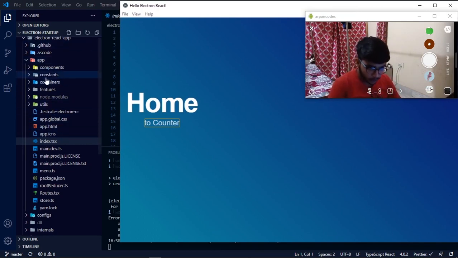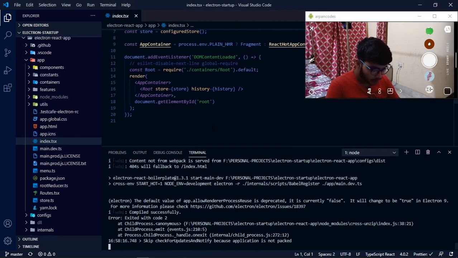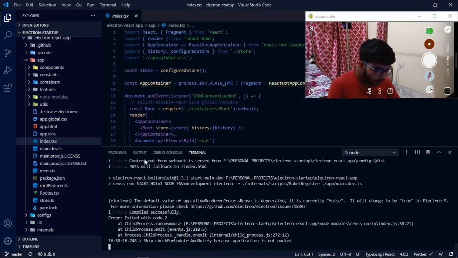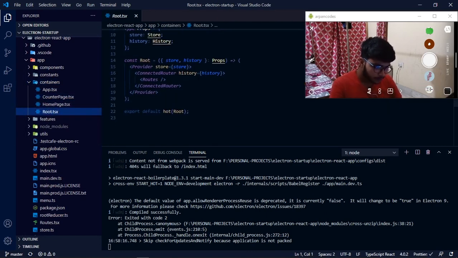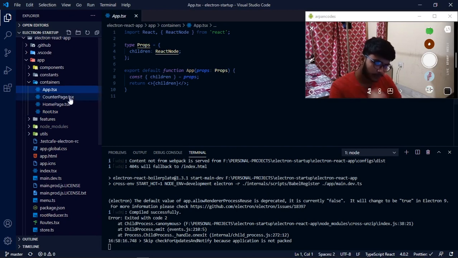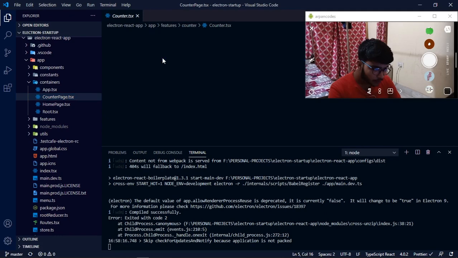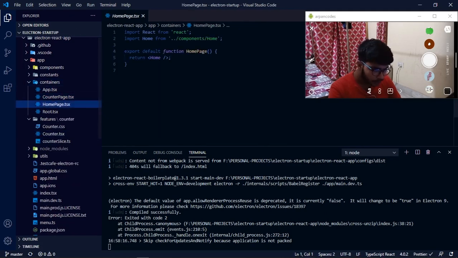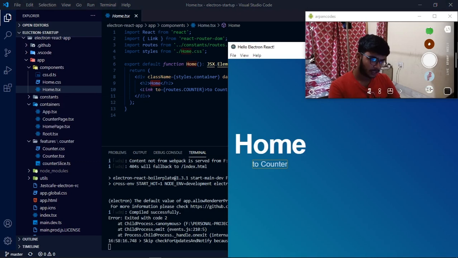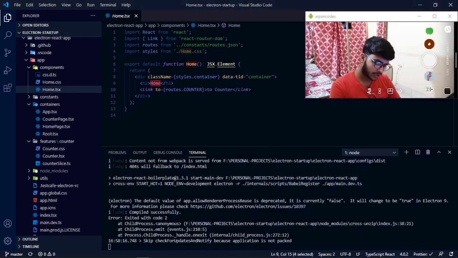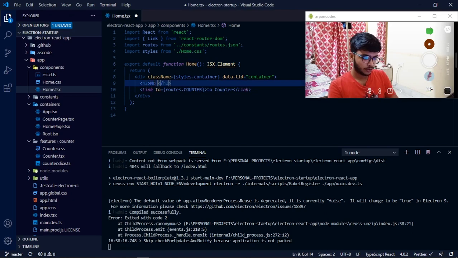So what we can do is try changing some things, like what it renders, the root. Okay, where's the root? It's here, in containers. Root.tsx. What does app do? I don't know. Counter page. It's the counter. Okay, I need the home page. Where's the home? Container home. Okay, let's try to change this. Okay, it's using React Router. Good. Seems familiar.